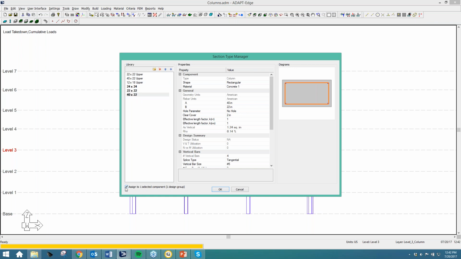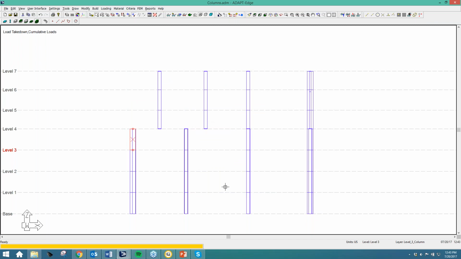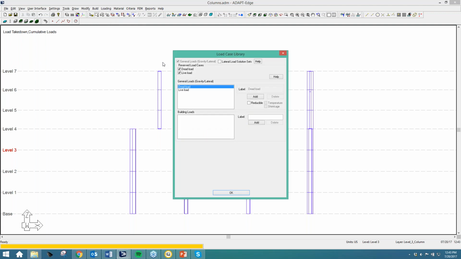Now, beyond this, the next step that you probably want to talk about is live load reduction. That's something that always comes up in the conversation. So there's 2 components of live load reduction. First is that we have to establish which loads are being reduced, and then by how much they're being reduced. So when you go into the load case library, it's important that you establish what loads are reducible.